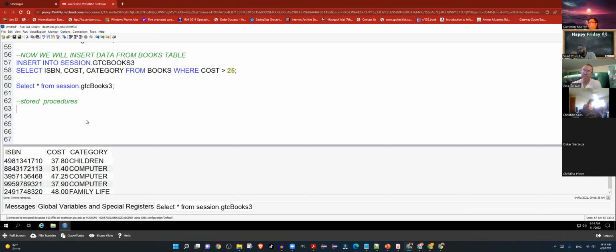So that's what stored procedures are. They are objects in the form of programs that are compiled, ready to be used. So stored procedures are created with the help of a command, create procedure. So just like you create table, you create a procedure.